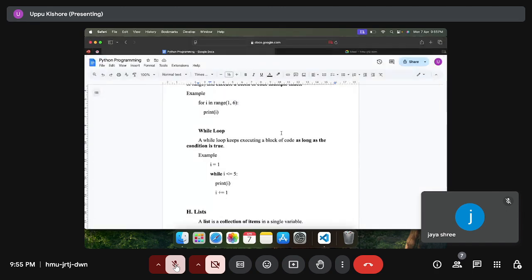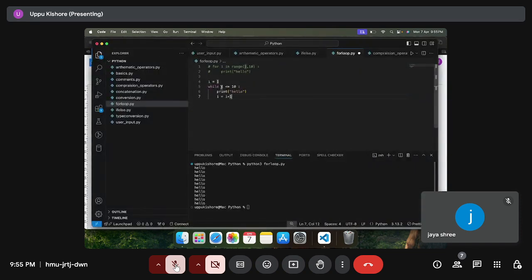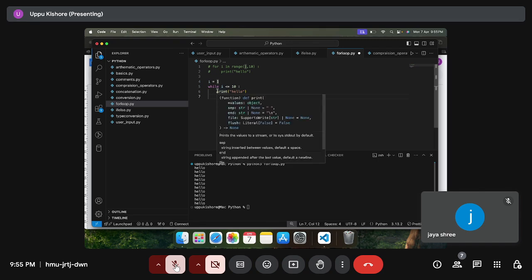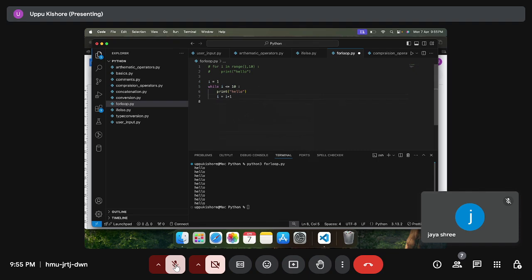So what is the use of a while loop? To execute a block of code as long as the condition is true. So here, as long as this condition is true, the code will be executed. So what is the code inside the while loop here? If we have this colon, whatever comes under this vertical straight line will be inside the while loop. Only these two lines will be inside the while loop.